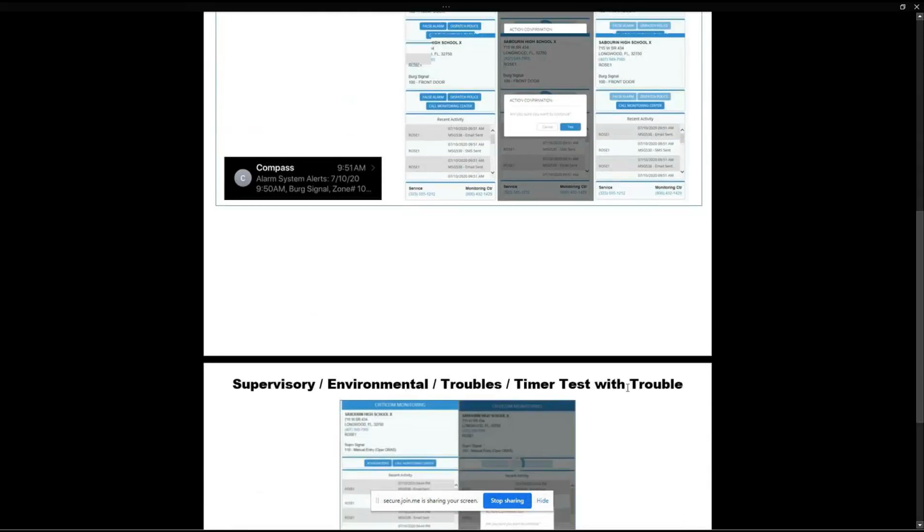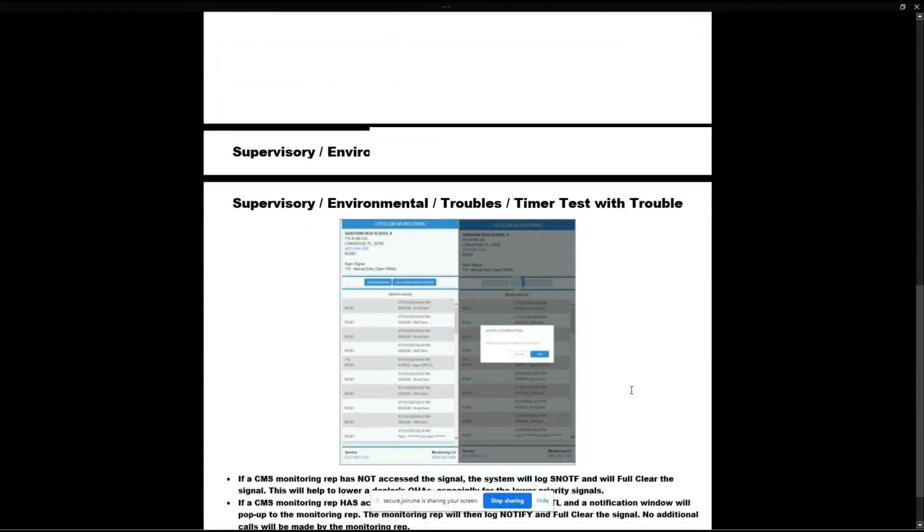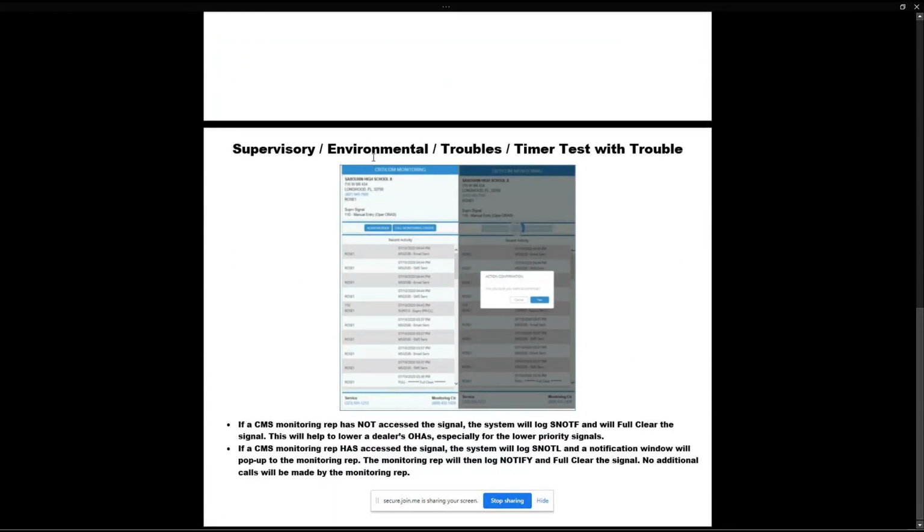But we do have some action buttons on some other signals. Down here, you're going to see supervisory, environmental, troubles, and timer test with trouble. These have become really prevalent lately over the past few months. We get a good timer test, but the timer test with trouble on the system is sometimes hard to track because it's considered a good timer test, but there is a trouble attached to it. So it's definitely something you want to pay attention to, and this is a good way to do that.